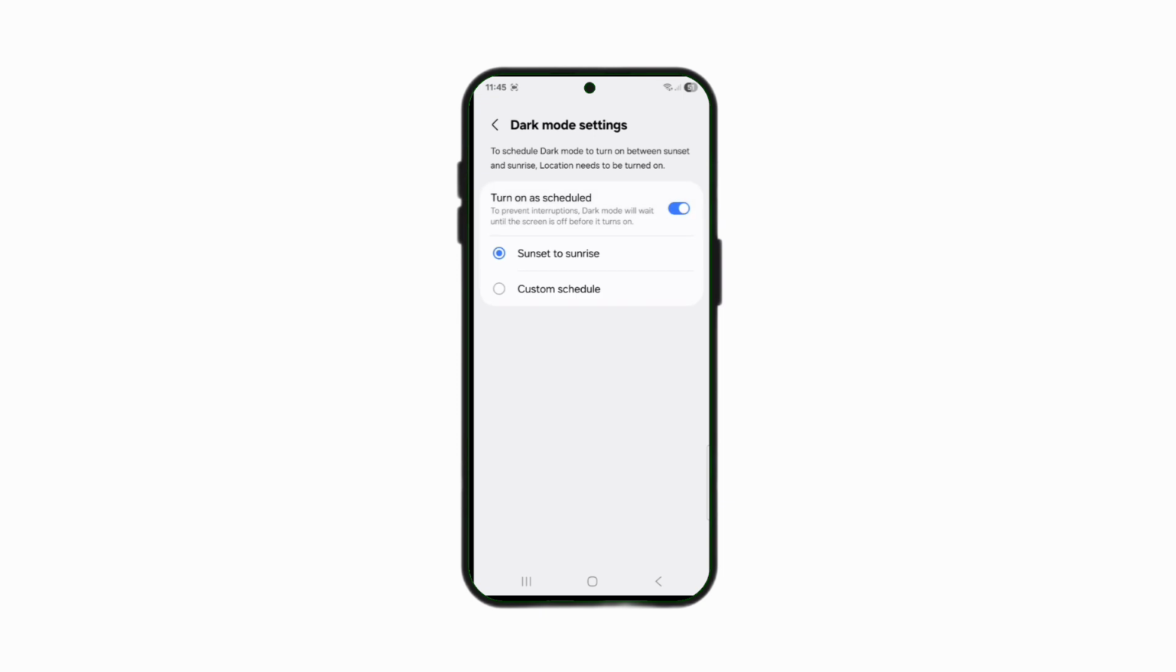And that's it. That's how you can enable or disable dark mode on your Android phone.